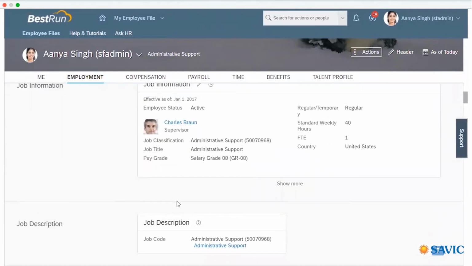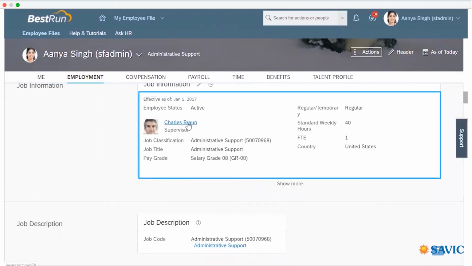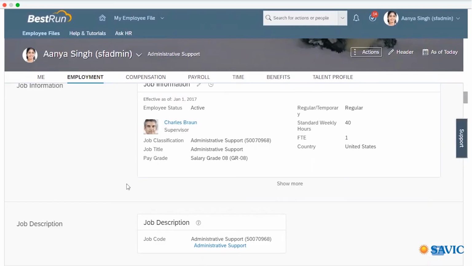Next, we have job information, under which it will cover the employment status, and importantly, under job information we have supervisor. It means who the reporting manager is for the employee.